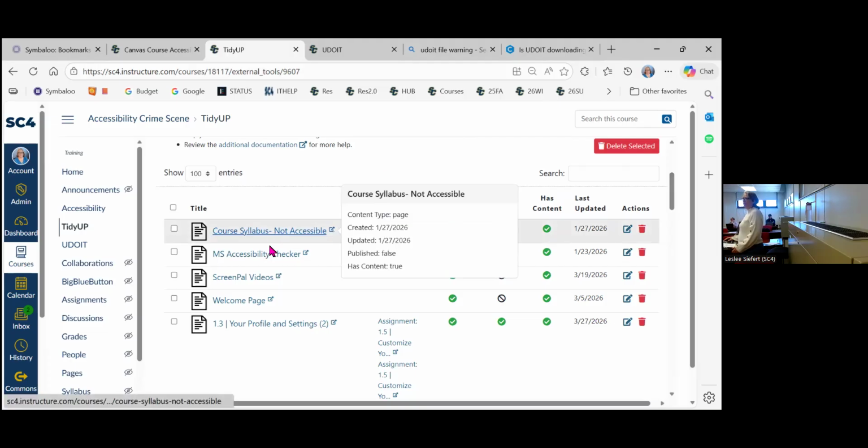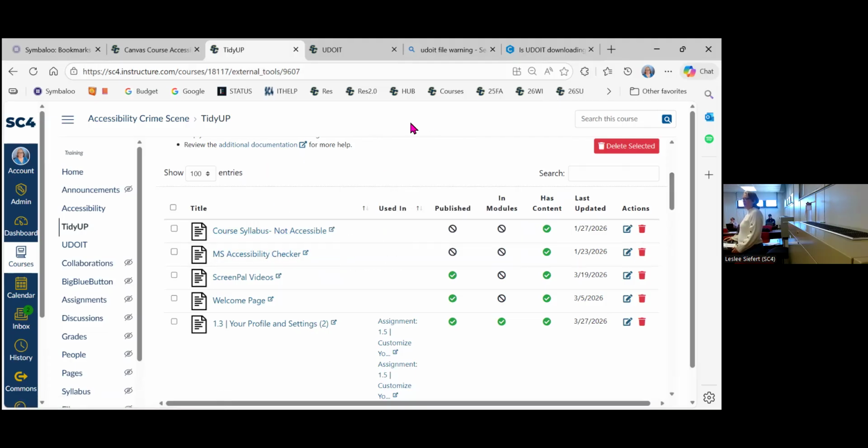But you can see here, this course syllabus, I already labeled it as not accessible. It's not published and maybe has good information in there that I'm going to use. I'm going to copy paste some links later. I don't have it in a module, so that's kind of safe. The students can't get to it, also because it's not published. And there is content in it. Sometimes you create a page and you never put anything in it. So if this was empty, I would know to delete it right now. There's no reason to keep it.